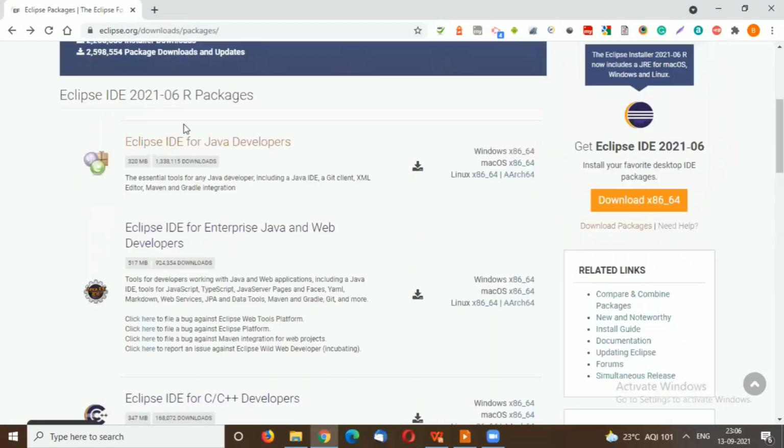As per your operating system, you can download Eclipse IDE for Java Developers. For Linux, you can download from here. For Mac, you can download from here. As my operating system is Windows, I'll download Eclipse from here. Just click on this link. You will be redirected to the download package of Eclipse. It will take some time to redirect, as per your internet speed. So wait for some time here.